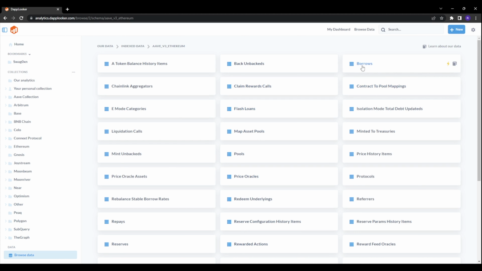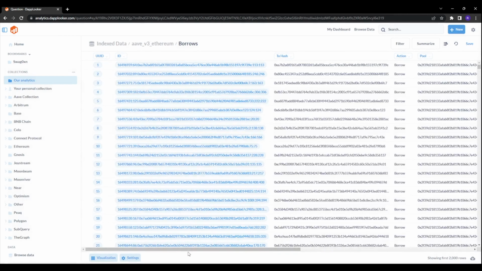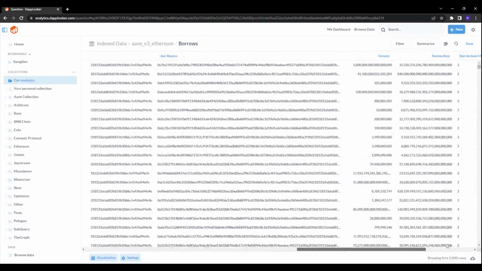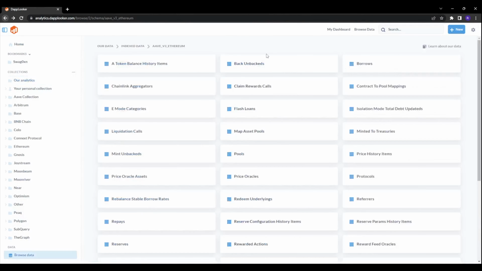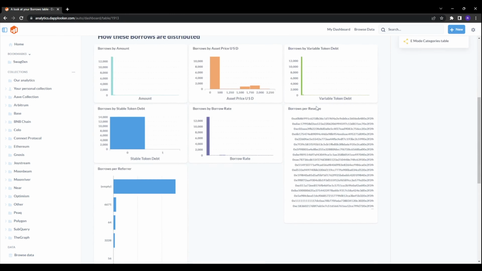To do that, let me first show you the data inside the borrows folder. You can see all the data that's there inside the borrows folder here. But here's where it gets interesting. If you hover over the borrows data, you can see this lightning button here. Just click on the lightning button to x-ray this table. And there you go. You have a perfectly created automated dashboard available to you within seconds.